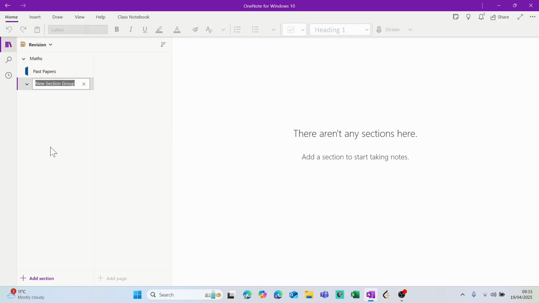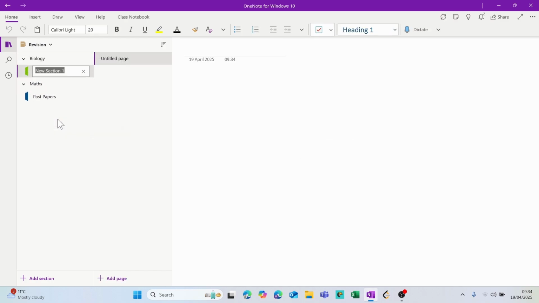So I can make a new one, maybe biology. Let's do some biology papers. And if it's inside, you just want to drag it to the top and it'll get out. Good, I can right click, new section. Let's say I want past papers in here as well. Maybe I want a new section, I can add a new section called notes maybe. So something like that.